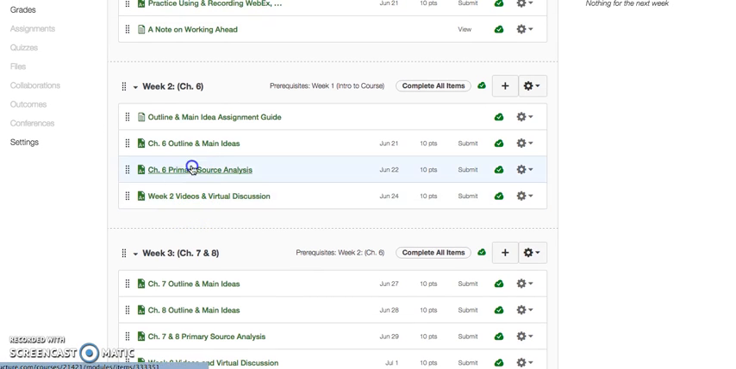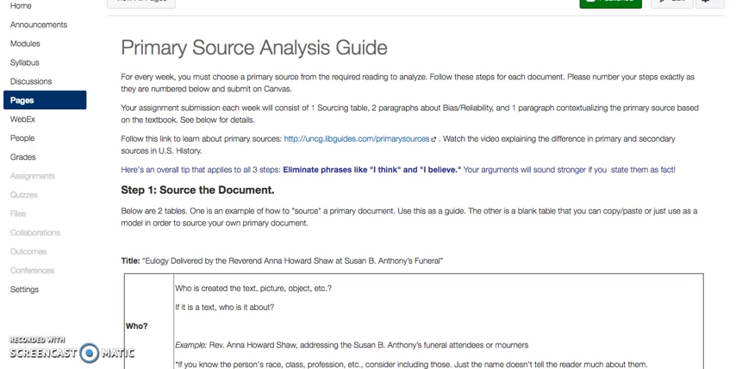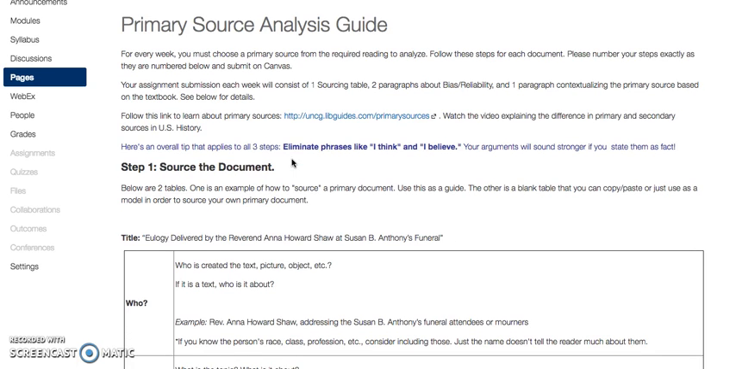But let's start with chapter 6 here. For chapter 6, you have 2 options. You can choose either one of these sources in order to analyze for the week. There will always be a link that'll take you straight to the primary source analysis guide. I would just right click and open it in a new tab every week so you can look at both. I've already done that. And the thing that will appear at the top is something you should look at least once, but maybe more than once, just as a refresher throughout the course.